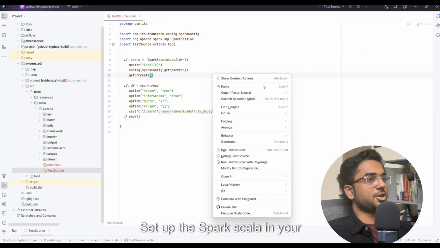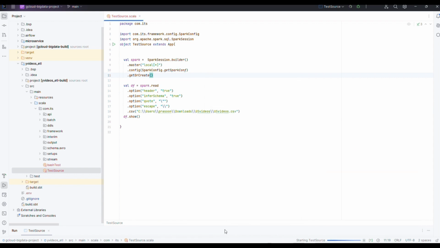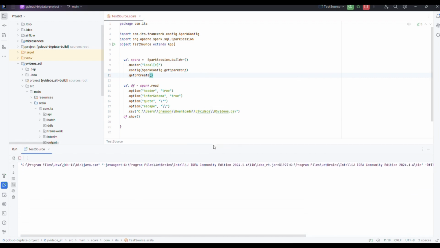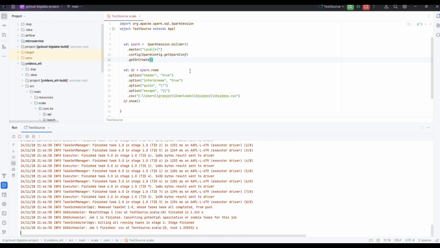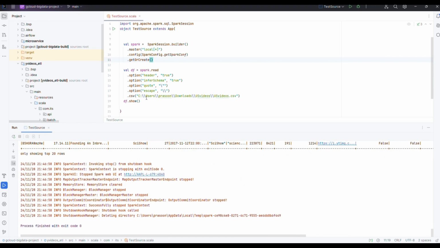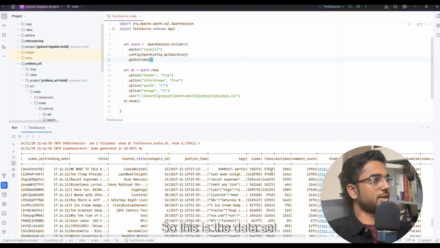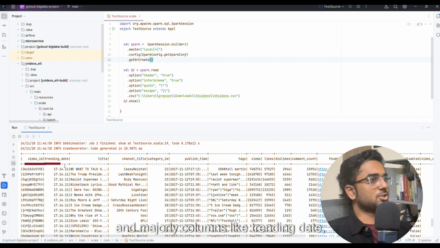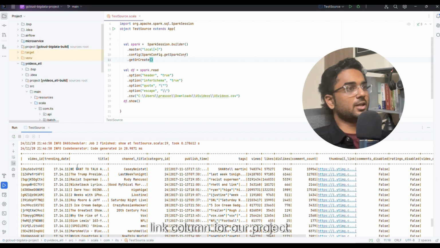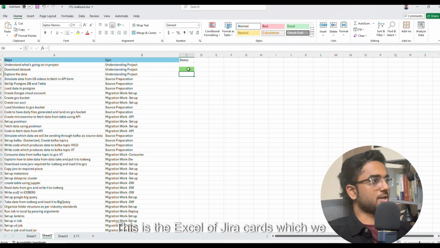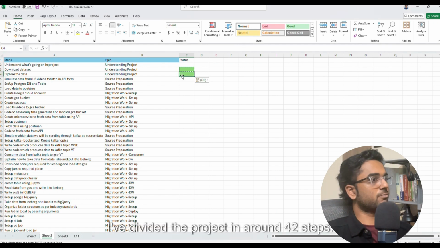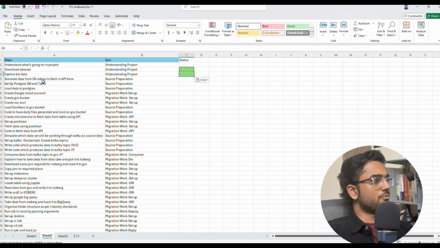Set up a Spark Scala in your IntelliJ and read the CSV. So this is the dataset. We will be using video ID more like as a primary key and majorly columns like trending date, title, views, likes, dislikes, and thumbnail link column for our project. This is the Excel of Jira Cards which we will be following throughout the project. I've divided the project in around 42 steps. We are done with downloading dataset and exploring the dataset.